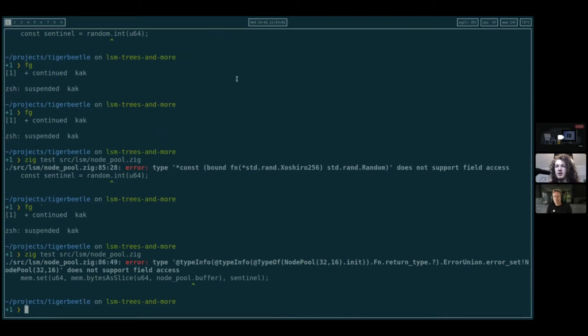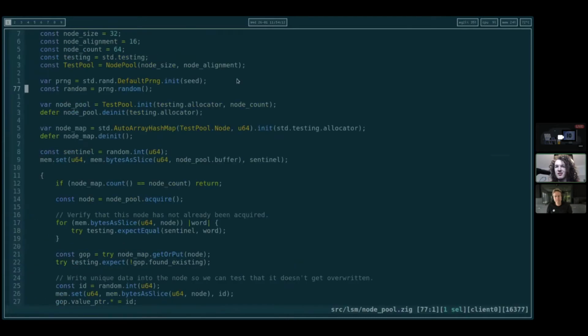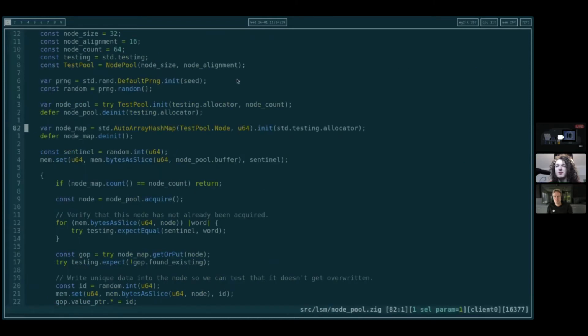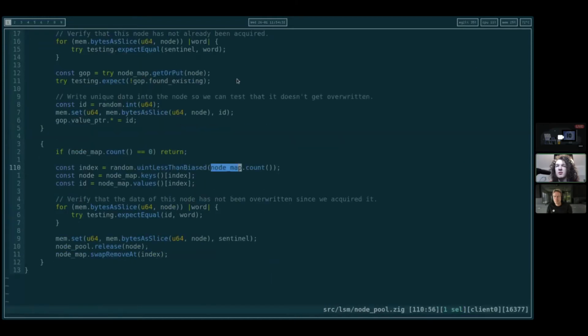Yeah, what's going on here? NodePool.buffer type does not support field access. What did I forget? Oh yeah, I see what it is. I didn't do this. Try. That one allocates during init. What type? This could be a usize, I believe.